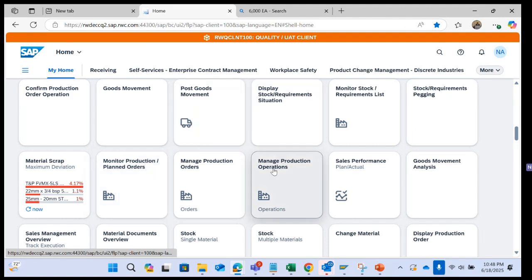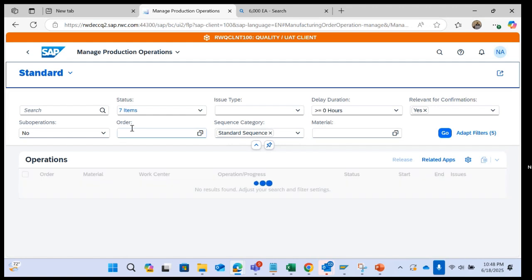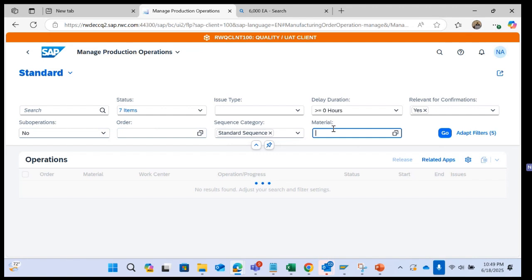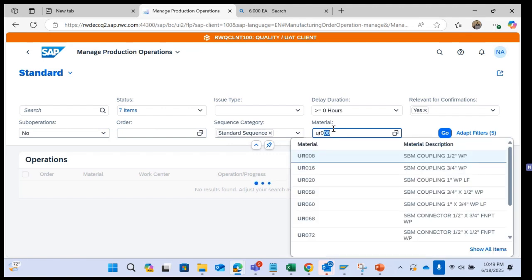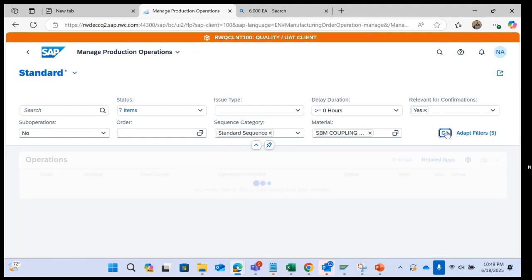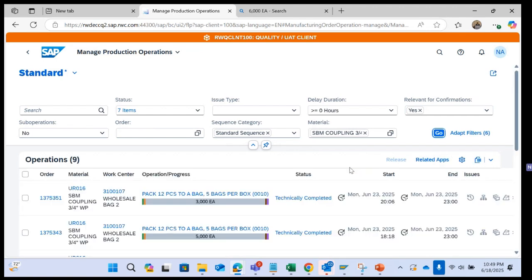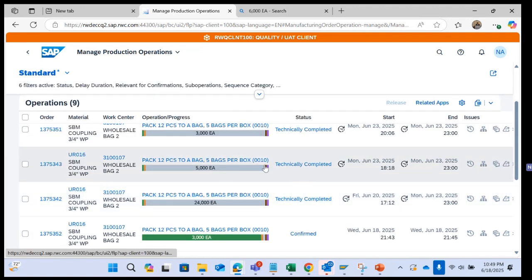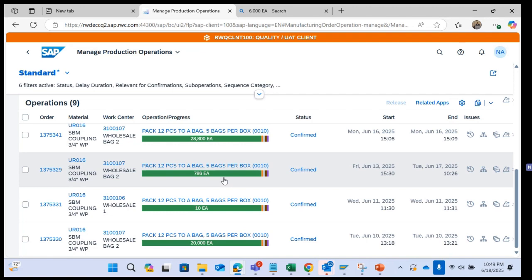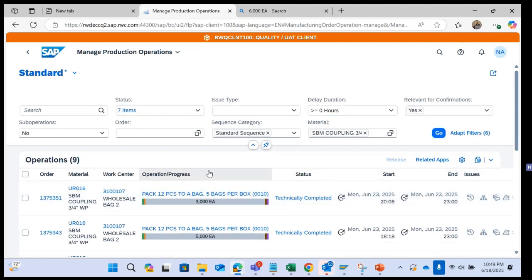And there is another app called Manage Production Operation. This is similar to Manage Production Order, but we can get all the operation details. I just want to show you quickly here. Let me enter some material, US016. I want to show just the major changes. You see, yes, this is going to give you only the operation details, nothing more for the confirmation. It is just the operation progress, part of, you can say, the Manage Production Order.